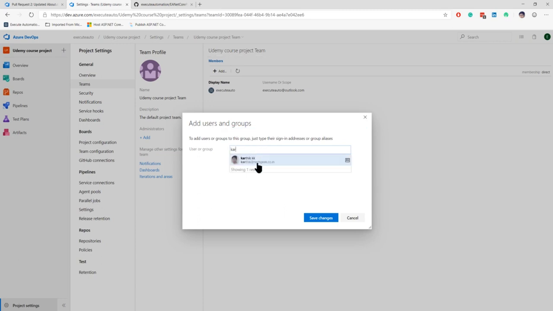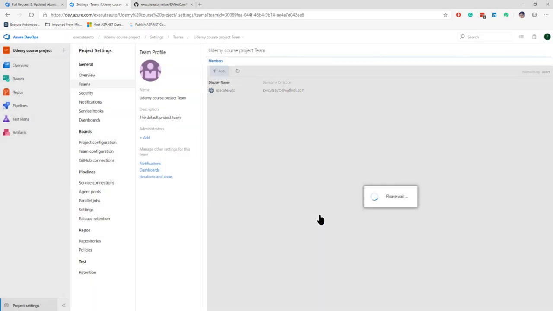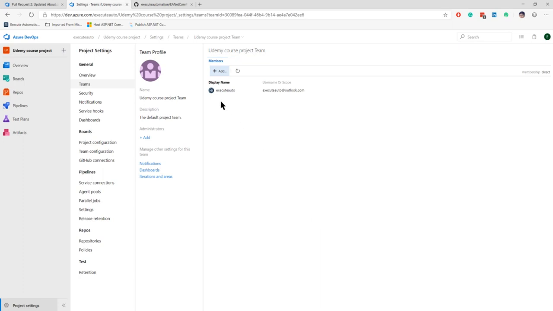So I'm just going to give Karthik the access. I'm just going to hit save changes. So you can see that the user Karthik is going to be appearing over here. It just takes a few minutes, I guess. There you go. The Karthik KK user has been added here.